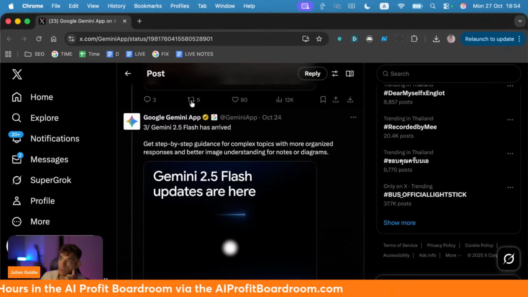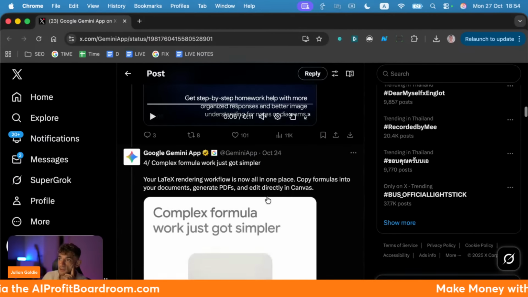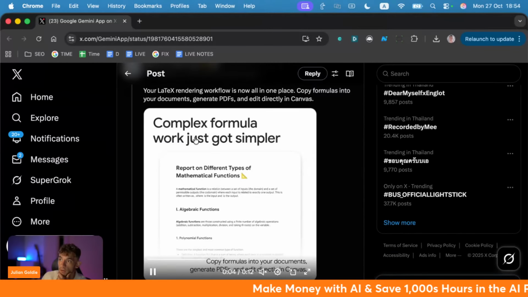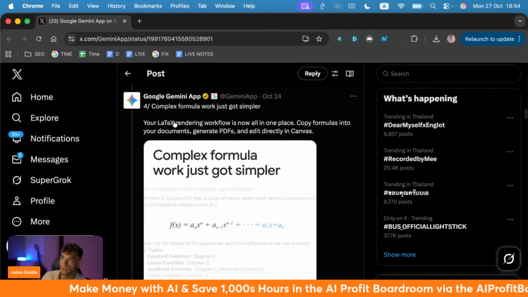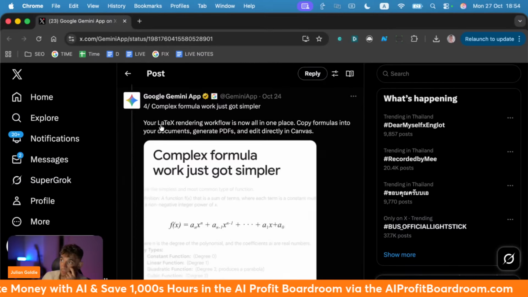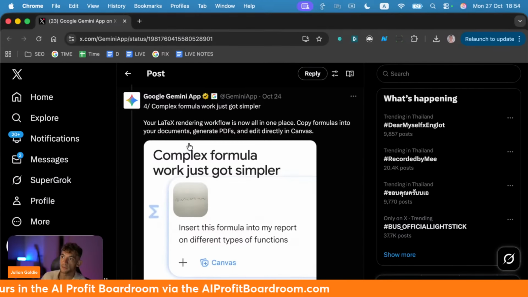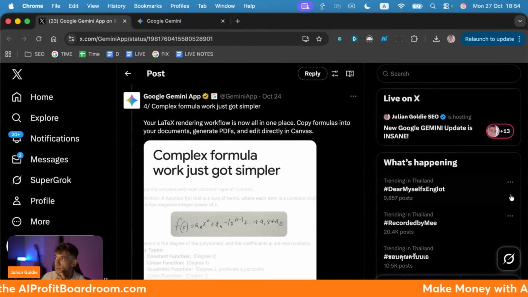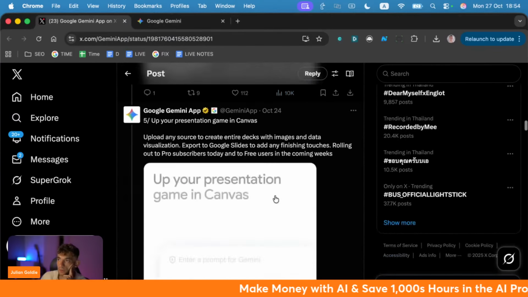On top of that, Gemini 2.5 Flash is now arriving inside there, and you've got the option to use these formulas. So you can use on Google Gemini Canvas this LaTeX rendering workflow, right? What that means is you can copy formulas into your documents, generate PDFs, etc. I'll show you how this works in a second, and we'll test it out side by side and see if these updates are any good or not. Hopefully they are. But essentially, we're going to be going through the latest updates.